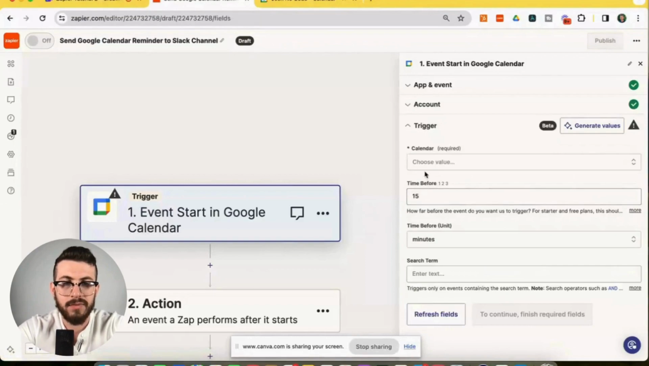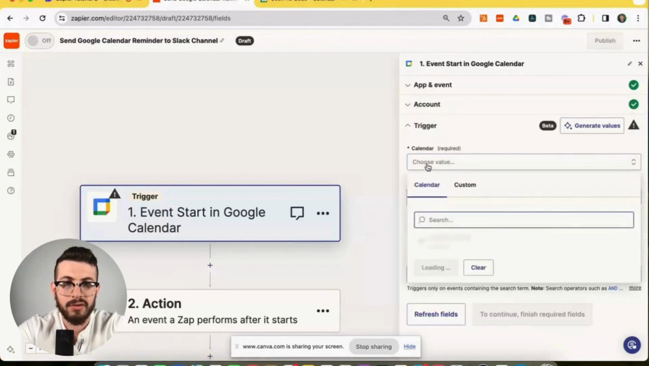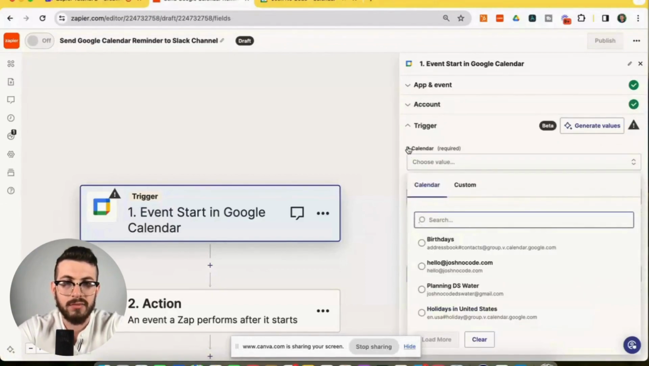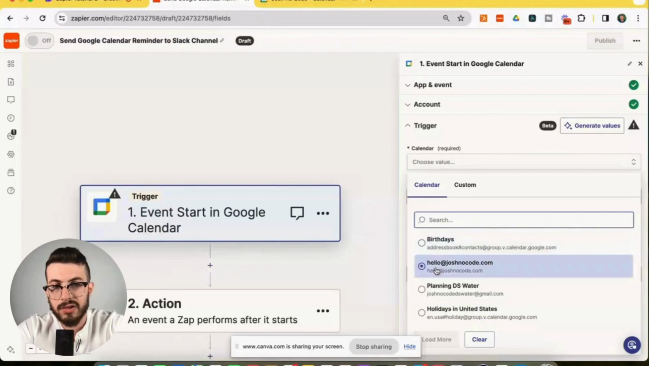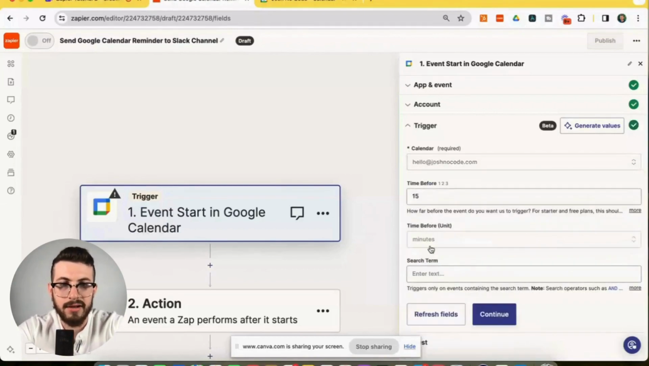Click on continue. And for the calendar, this is a required field. Anytime you see this little star symbol, that means the field is required. So you need to select the calendar that you want to add. And next we have the time before, which is an optional field. And we also have the unit for the time before.